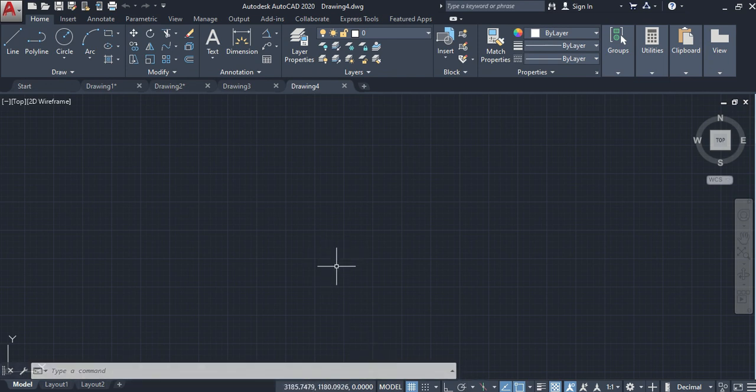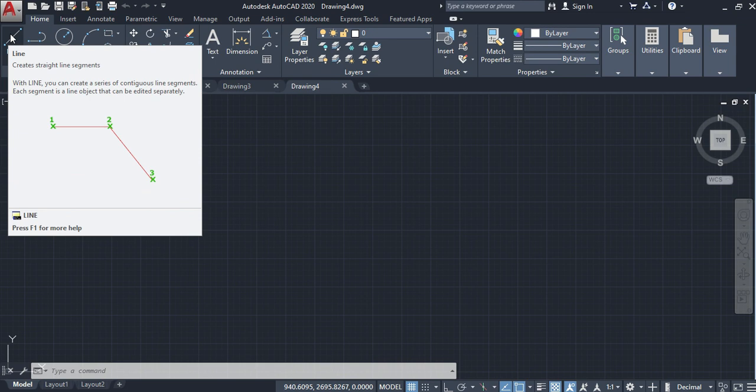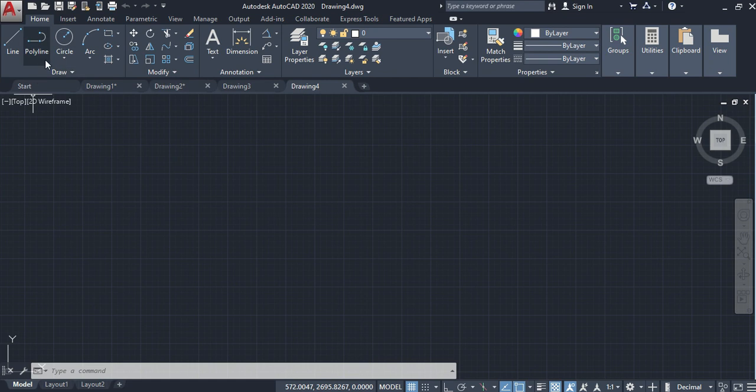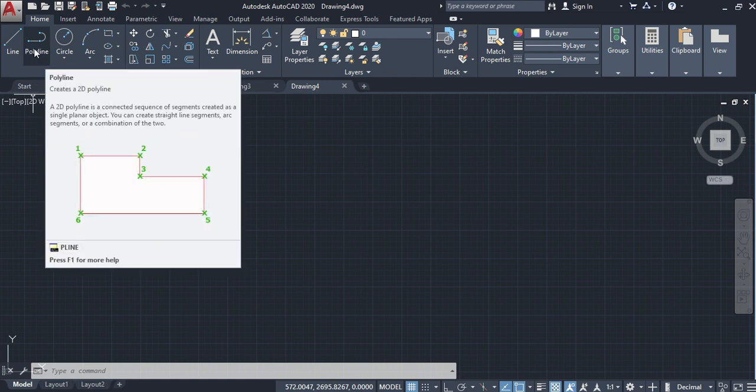Let's see now. The first command we will learn is the line command. This is the command we will use most, because all of our drawing is lines, of course. You can see now that for every command, if you hover over it, an instruction will be shown.